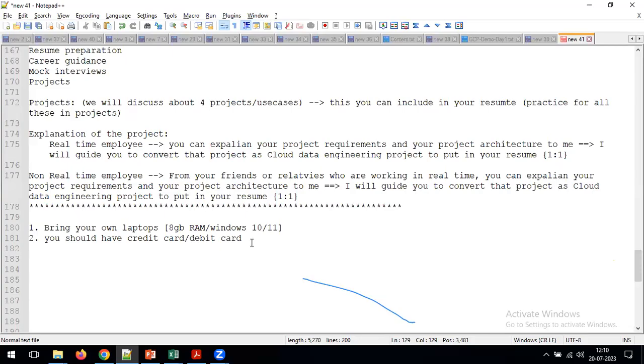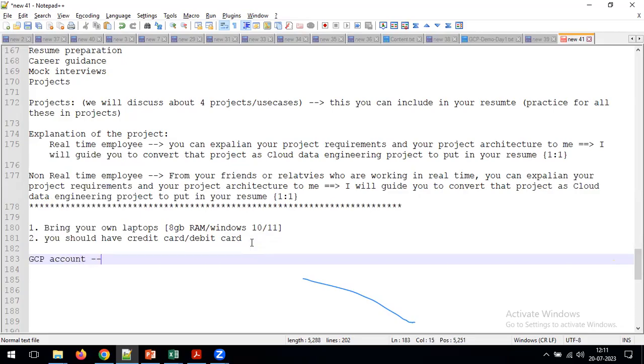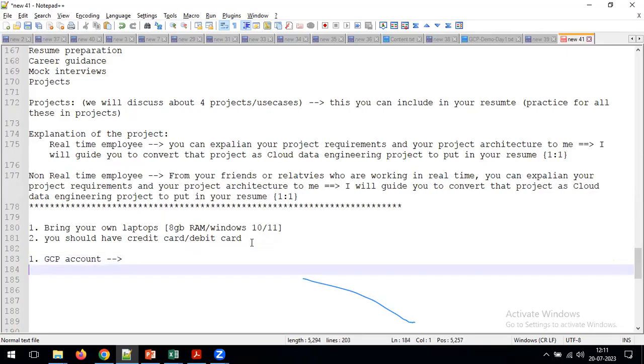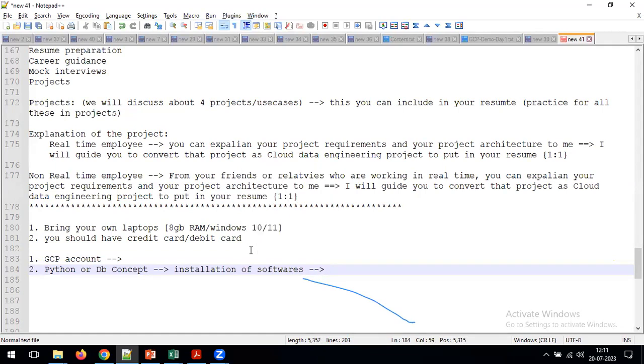Yeah, see, actually here you are going to create the Google account, a GCP account. This is the first thing. If you have the GCP account, in that account you can do everything, practice and everything. Second thing, if we discuss the Python or DB concepts, we will explain how to install the software. We will explain to you, okay. With that explanation, you can install all these softwares on your personal laptop or desktop. With that, you can practice from home also.